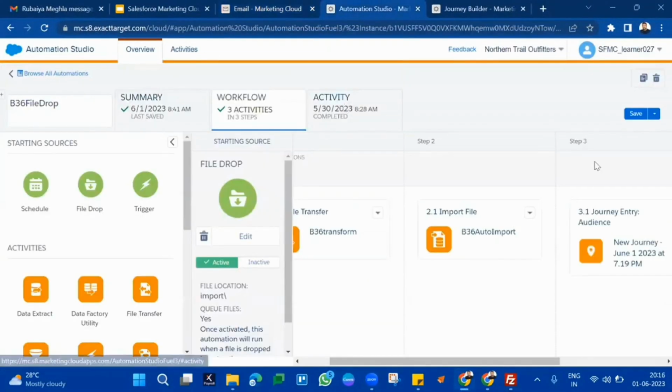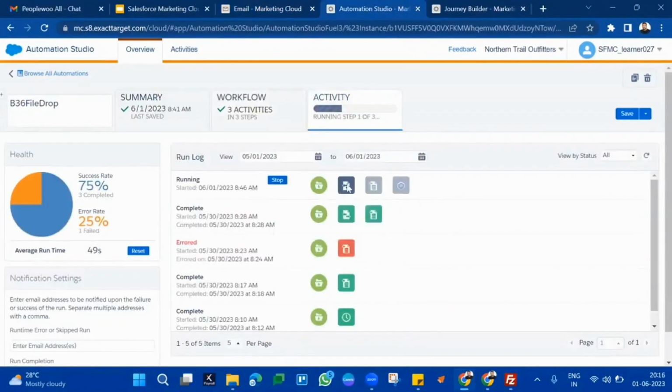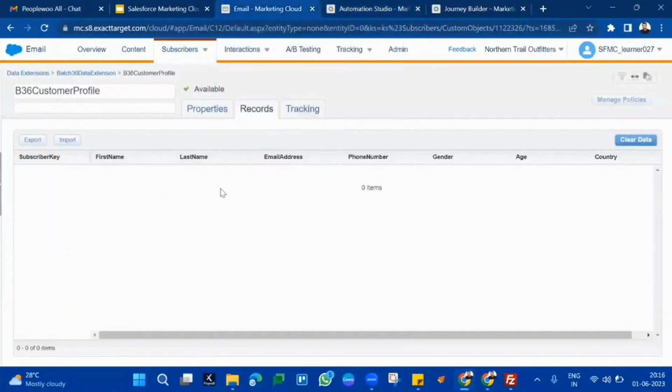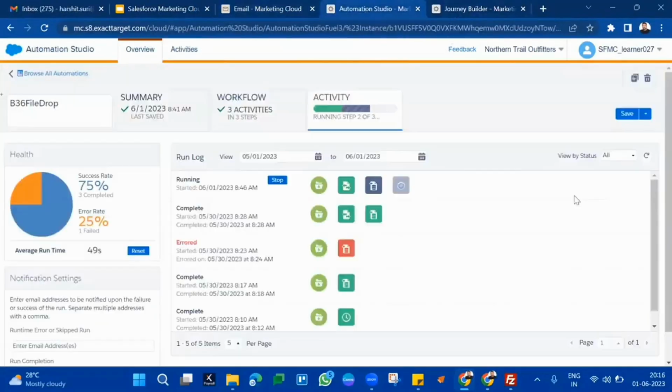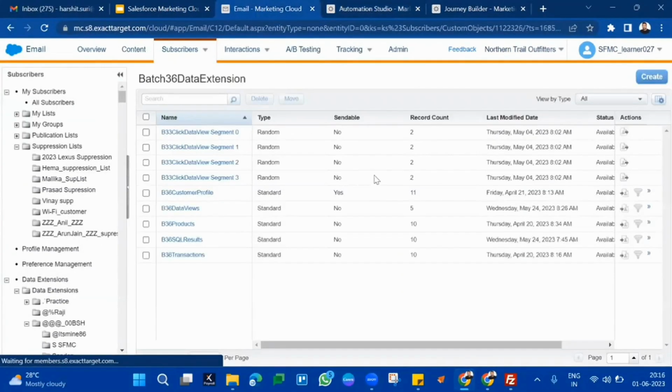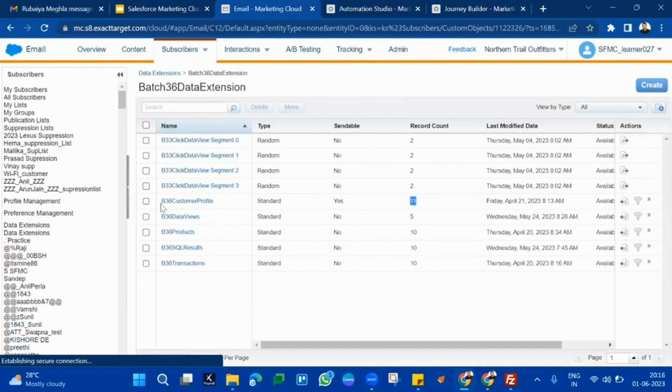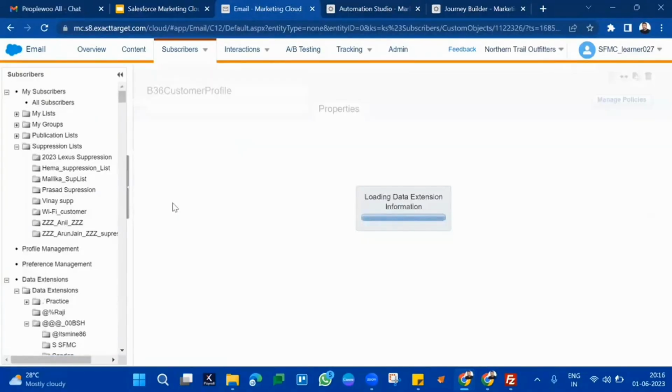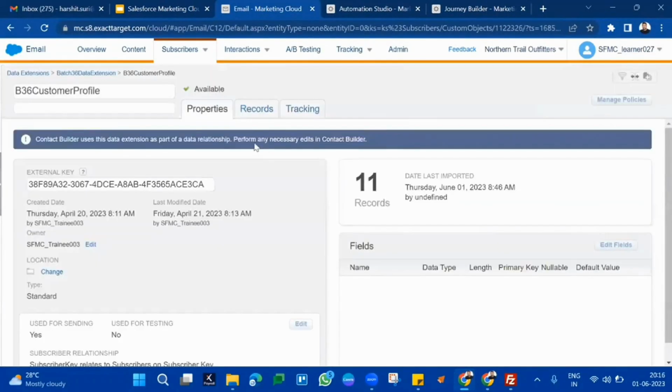Let's go to automation to see if it detected the file or not. Automation detected the file. First activity, it is transforming the file. It has transformed the file. It has tried to import now. So you will see in some time data will flow to this data extension. The data import got successful. 11 records entered this data extension from the SFTP.